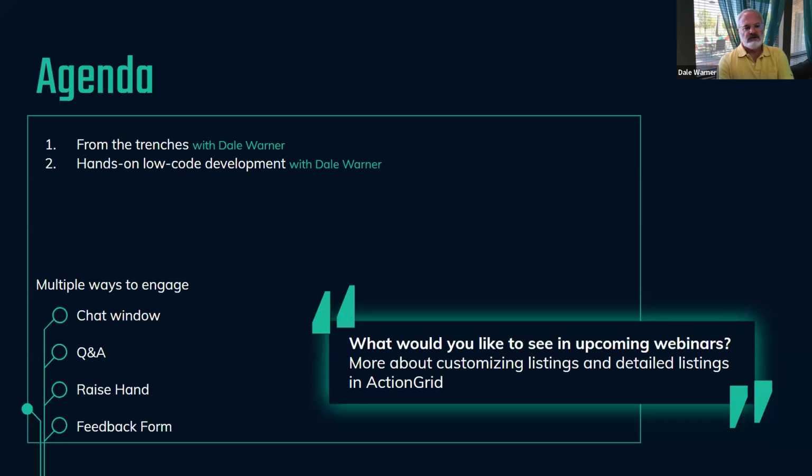Today, our agenda is that we'll talk about from the trenches of support. I have a few topics to talk about, mostly about hotfixes. And then we'll get into our hands-on low-code development, the dynamic fields.